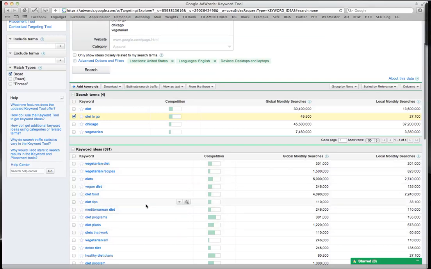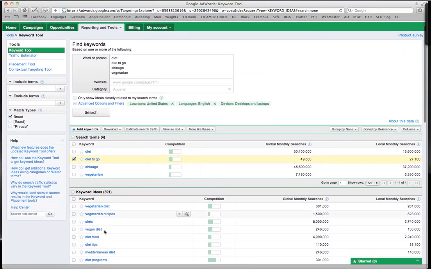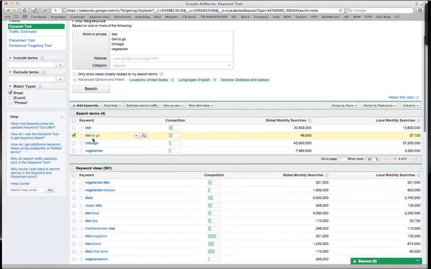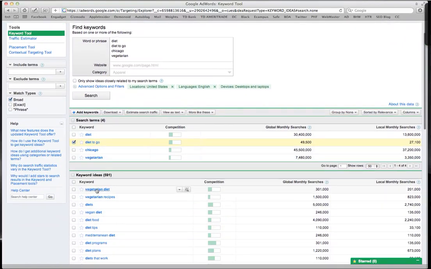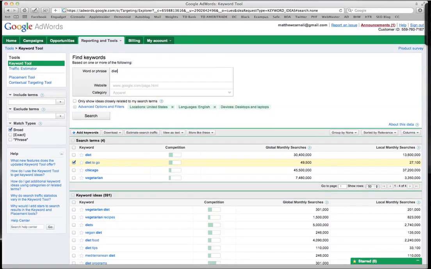I would go through all these and export them to an Excel sheet, and look at it there. And once I have something like this, say I have diet to go and diet tips, I'll choose those two. Then I would go up to here again and go diet to go, and then I go vegetarian, I can never spell that word, vegetarian diet. So now I do this search.